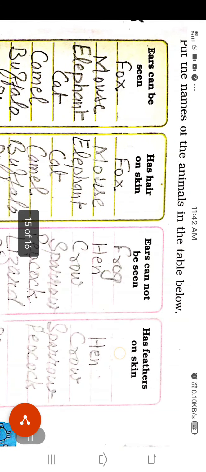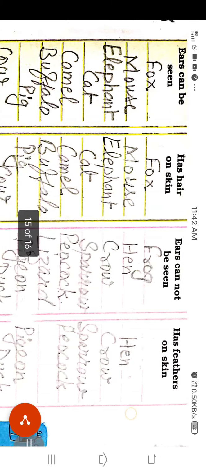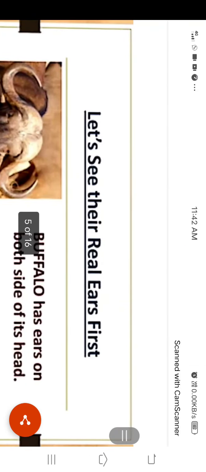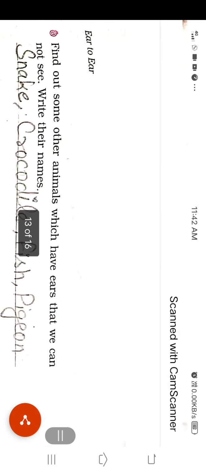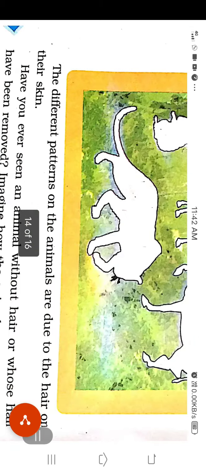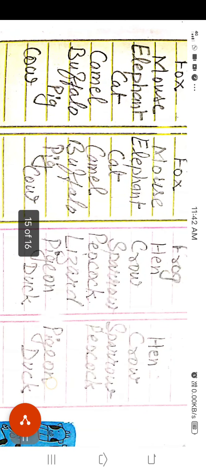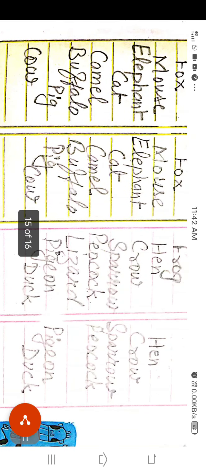And last, the animals who have feathers on their skin. So you can say that all the birds have feathers on their skin. So I have written here the names from the list: hen, crow, sparrow, peacock, pigeon and duck.